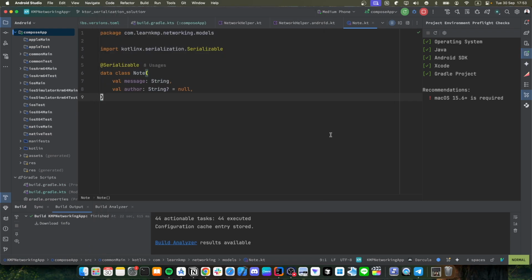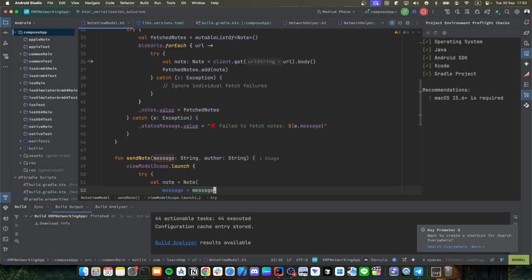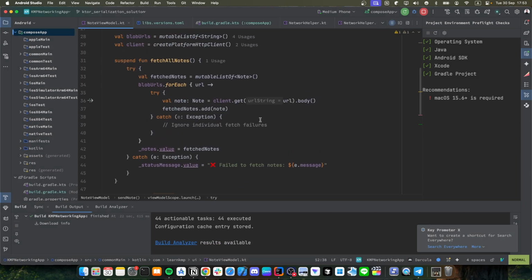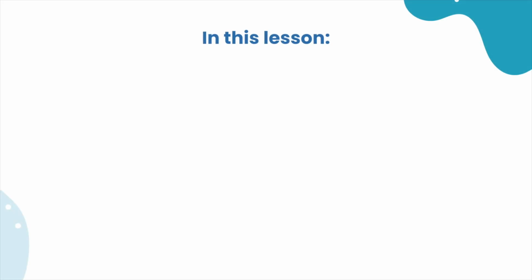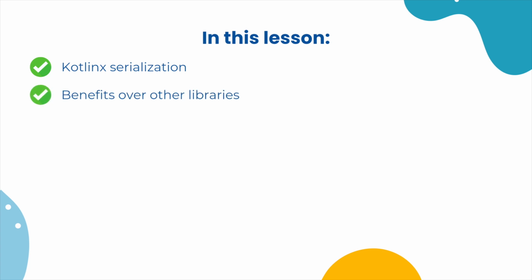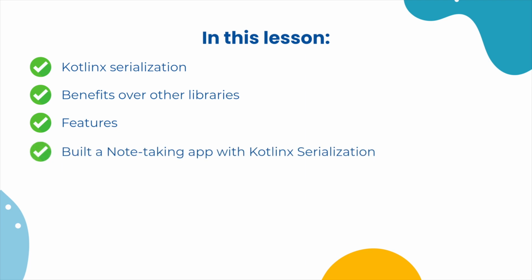If we go over to our note view model, and we go to our fetch all notes function, we can see that all we're doing is we're just getting the body and it's automatically converted into a note for us, which I think is really nice as we don't have any runtime errors this way. And that's pretty much it. In this lesson, we covered what Kotlinx Serialization is, its benefits over other libraries, some of the features that it has, and we also built a note-taking app with Kotlinx Serialization.